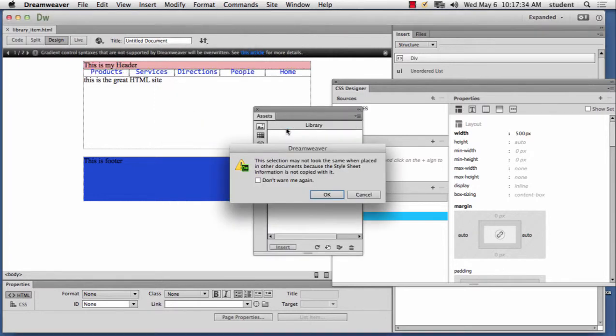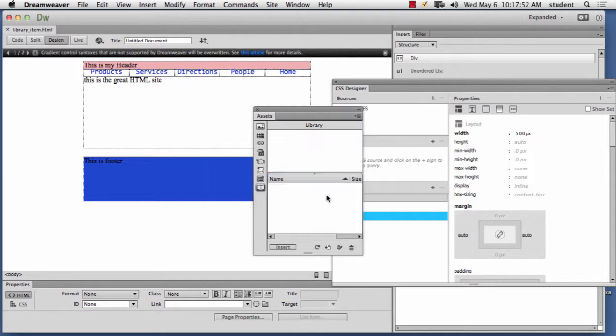This selection may not look the same when placed in other documents because the style sheet information is not copied with it. They're warning you that, of course, you have CSS attached to it. Of course your CSS would be an external file in most cases, right? So it shouldn't matter. I wouldn't worry about that. I'm going to hit OK.